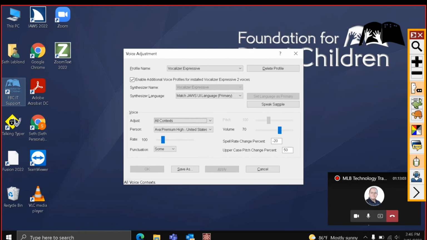Speak sample button. To voice adjust, combo box. Here's another combo box. Voice person, combo box. Another one. Voice rate, 100. Left right slider. Here's a slider, a left right slider. We need to know what that does. We change it with our arrow keys here. Voice punctuation, combo box. Another combo box. Voice volume, 70. Left right slider. Another slider. Voice spell rate change percent, edit, -20. And this is an edit box. So if we want to change the value in here, we can't. I'm pressing my arrow keys, nothing's happening.